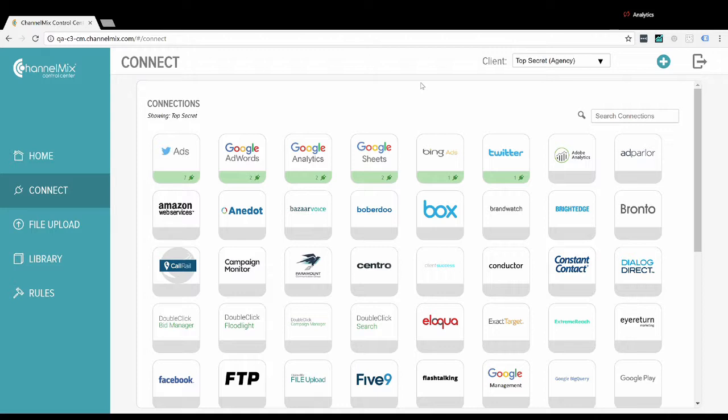Today I'm going to talk about editing existing connections and associating new profiles to already existing connections in the new and improved redesigned Connect page. So here we're on the Connect tab for the top secret agency. You will notice the layout here for the Connect page is a bit different.